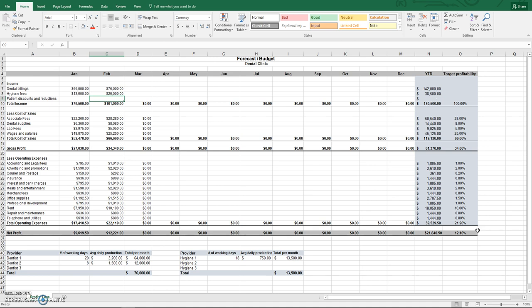For example, I have dental supplies sitting at 8%. That means in January I spent 6,360, and in February I'm spending around 8,000. Well, that's a lot, and let's say I want to keep this around 7%.